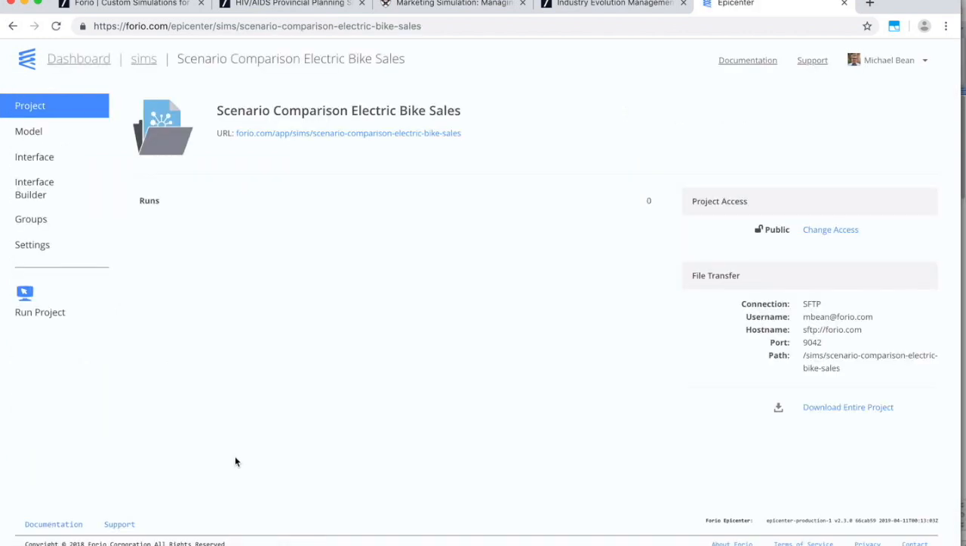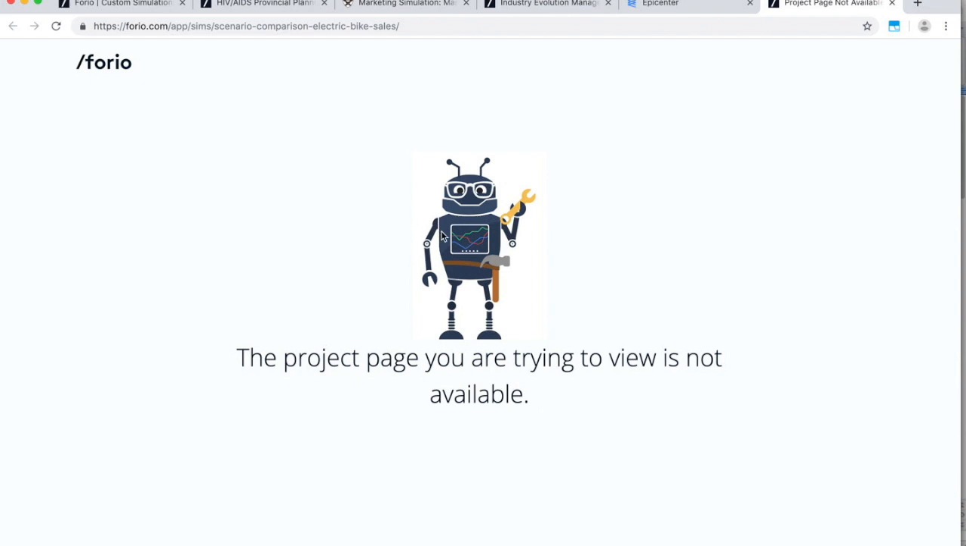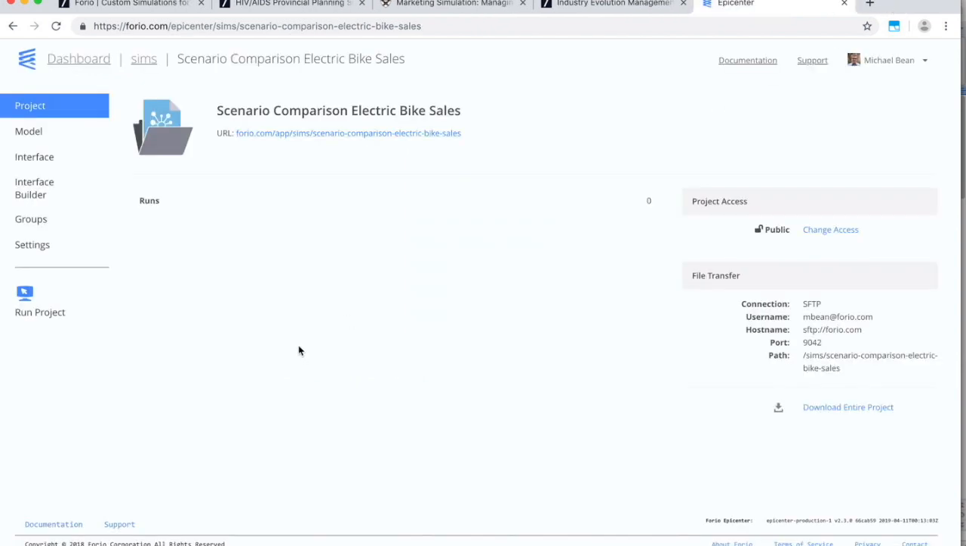And now we have the project created, and we see a URL up here that's already ready to go, and I can click on it. But of course, there's nothing in it. So if I click on it, I get this page with the robot, sort of the Forio mascot here, saying the project page you are trying to view is not available, right? Because we need both a model and an interface to have something useful.